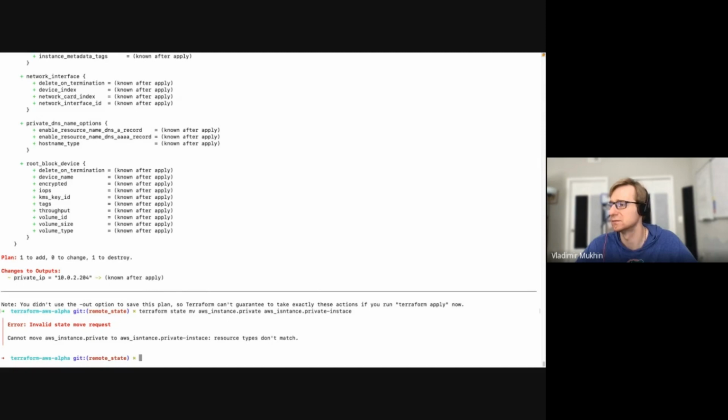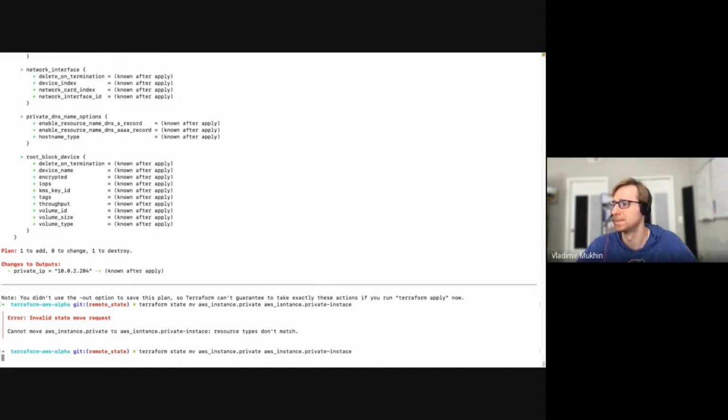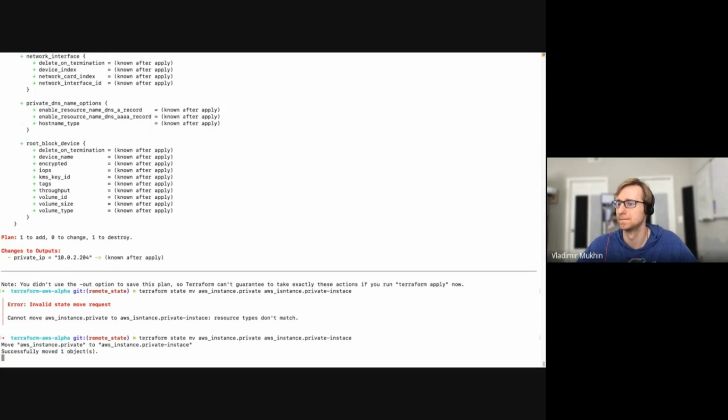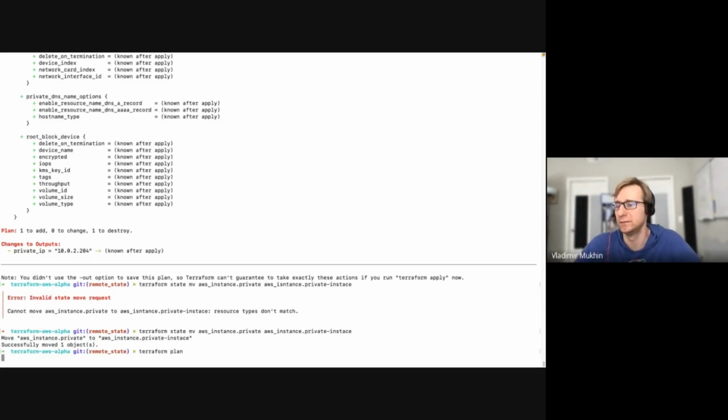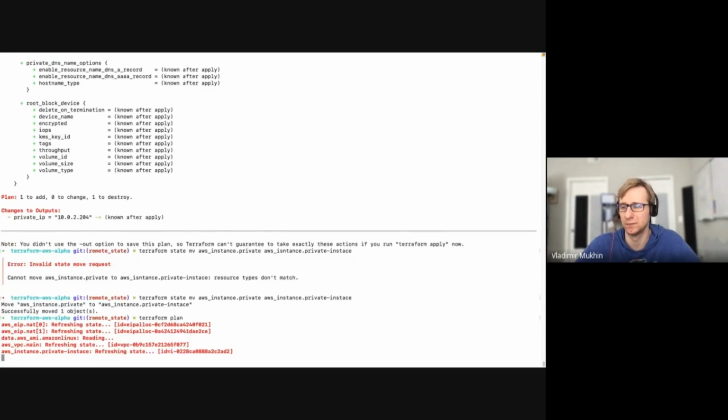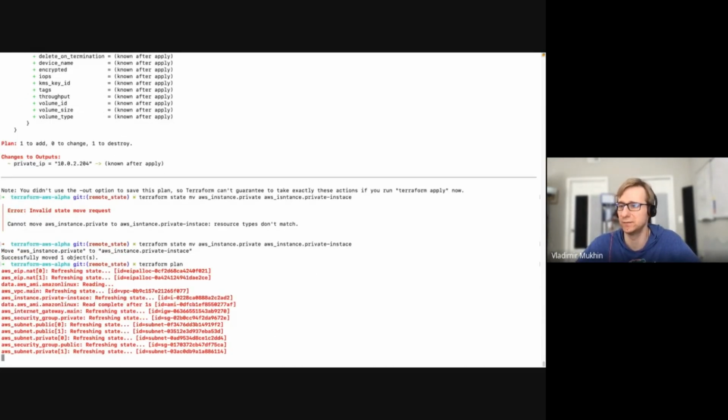resource types. Yeah, sorry, my misprint from my side. And run Terraform apply again, or Terraform plan, it will say we have no resources to change, everything is good.